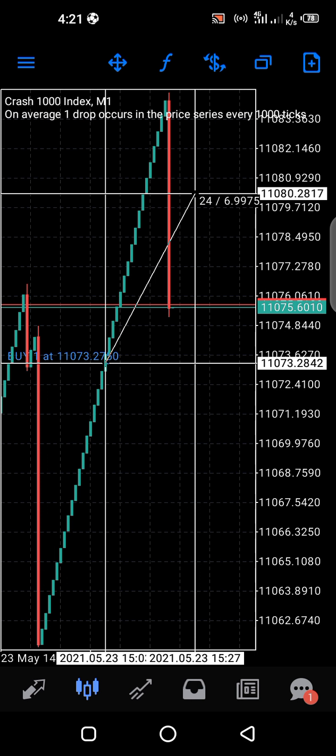Now what I want to bring out is that from that entry point, which is at 11073.2750, to where we have another number, which is the price area at 11080. Based on what we've done earlier, we deduct the smaller one from the higher one. We say 11080 minus 11073. Okay, we have 7 pips.